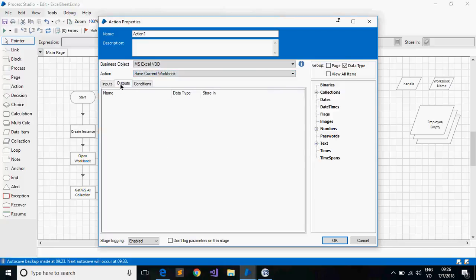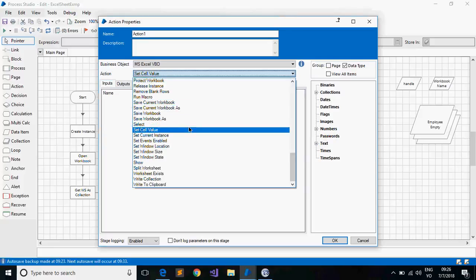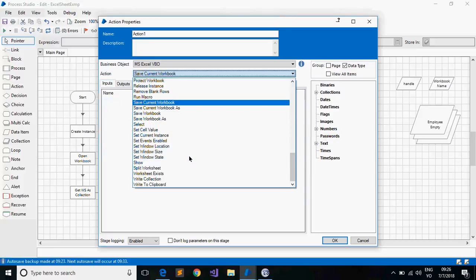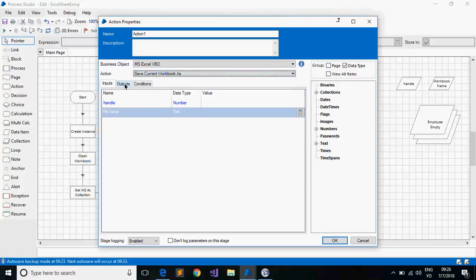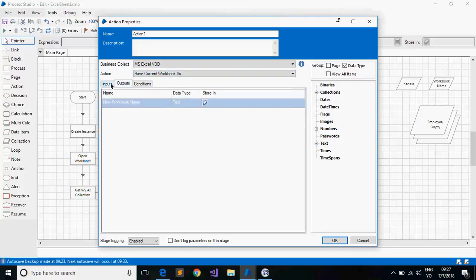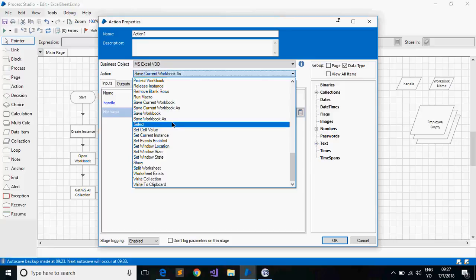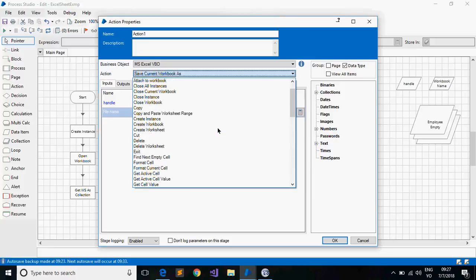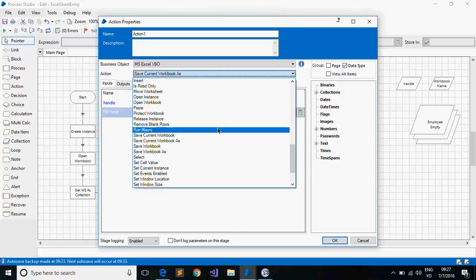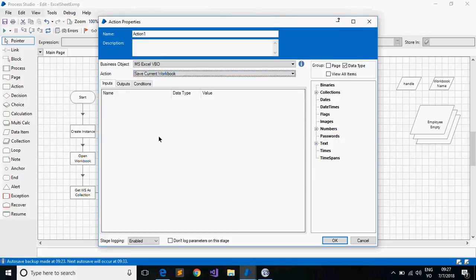Save current workbook. We can save the current workbook here. So there is no input and output here. There is also something called save current workbook as. So what you can do is rename the Excel sheet. When you go, you can do save as, right? So this is something like that. Let me just go through this, then I'll show you another way to see this.